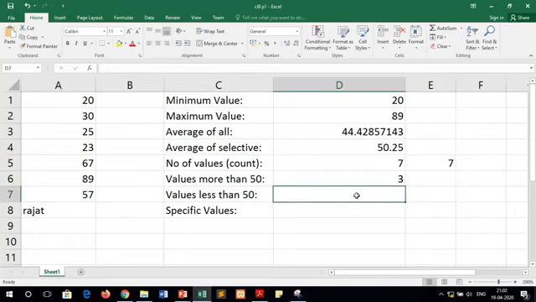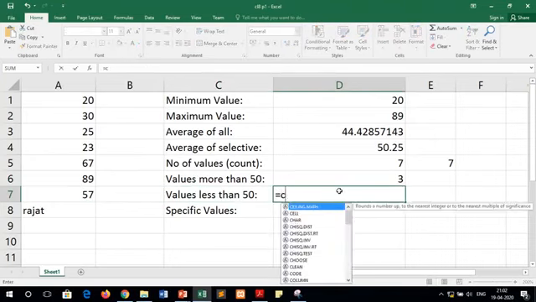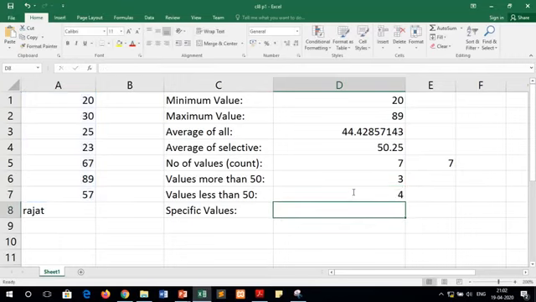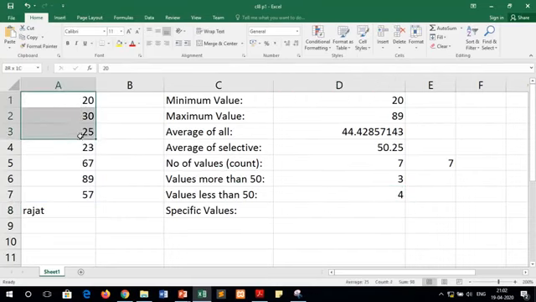Now let's suppose we have to count the values which are less than 50. So for that we have to use the similar function. We will write equals to Countif. Then we have to select the cell range. Then we have to put a comma, and in double quotes we have to write less than 50. And then we have to close the bracket. The result will be 4, because in this given range, we only have 4 values which are less than 50, whereas 3 values were more than 50.